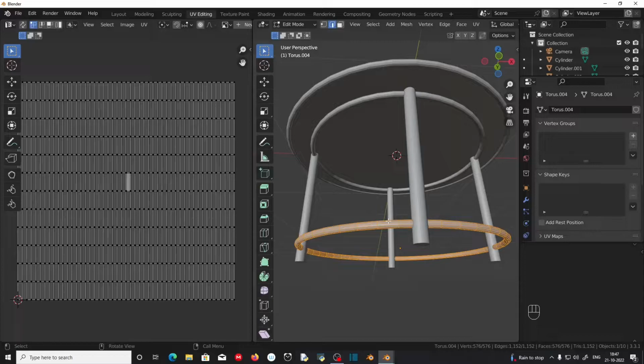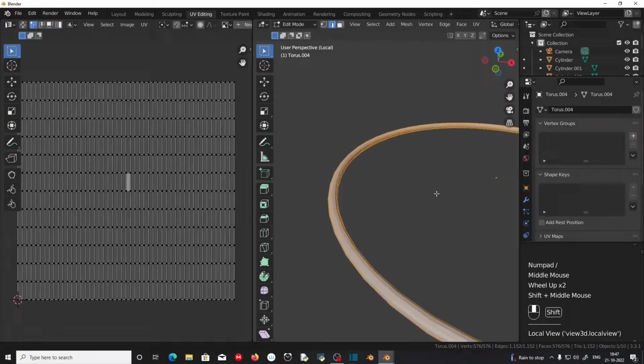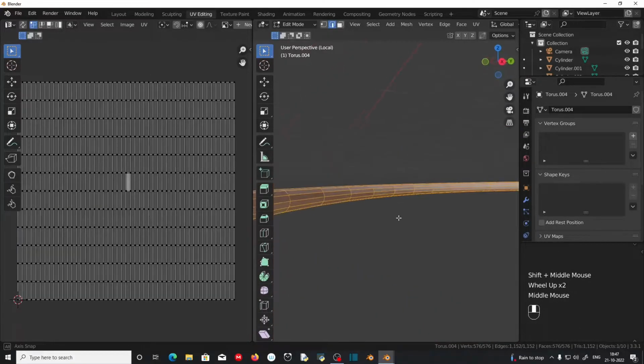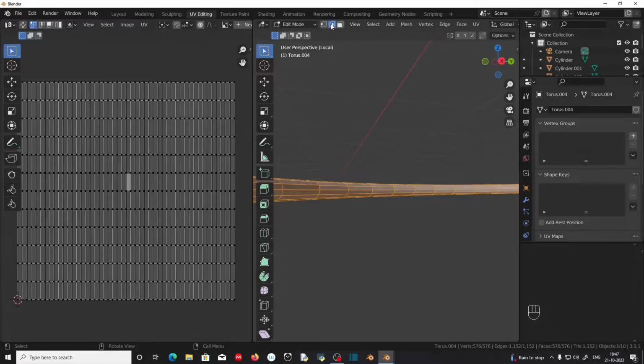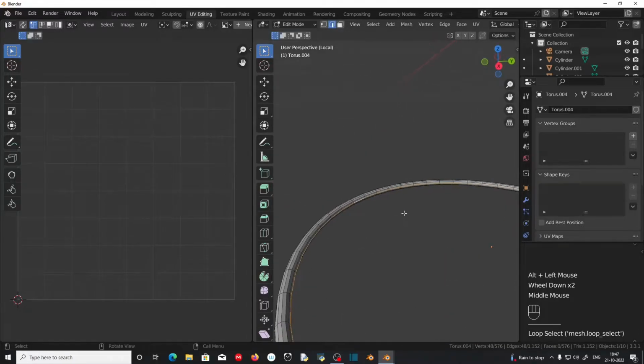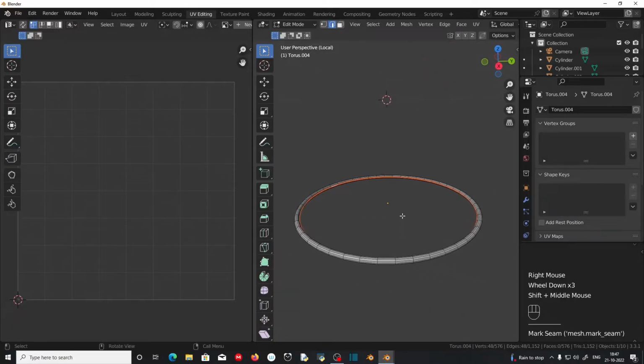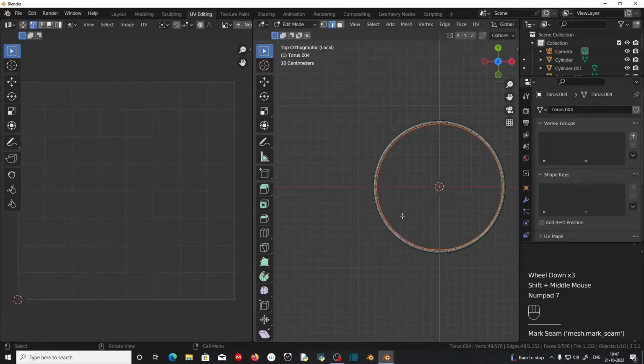Select all using A key. Then press forward slash again. Now we need to mark seams in this torus. We need to select this edge loop, right in the middle. Go to edge selection mode. Press Alt and select this edge. This will select that edge loop. Right click, mark seam. Then go to top view using numpad 7.